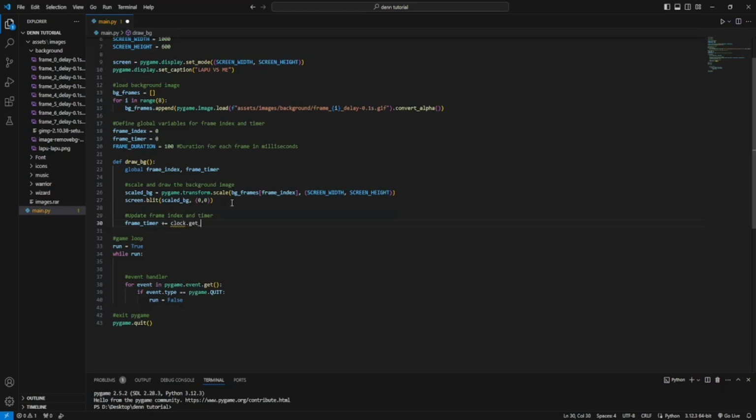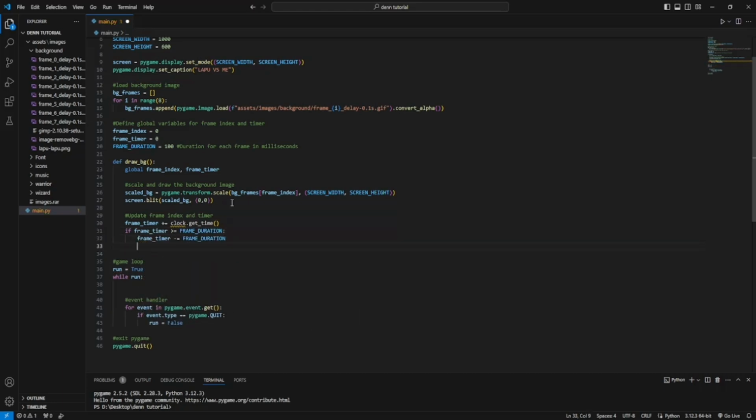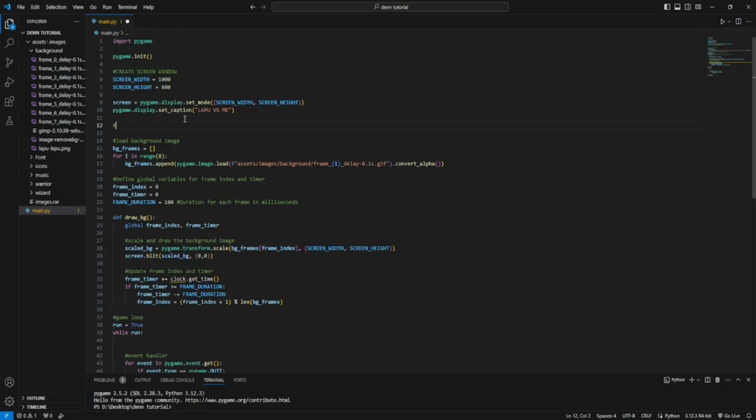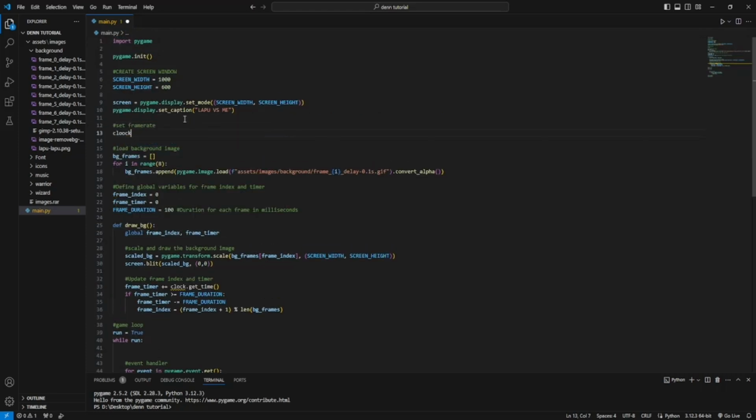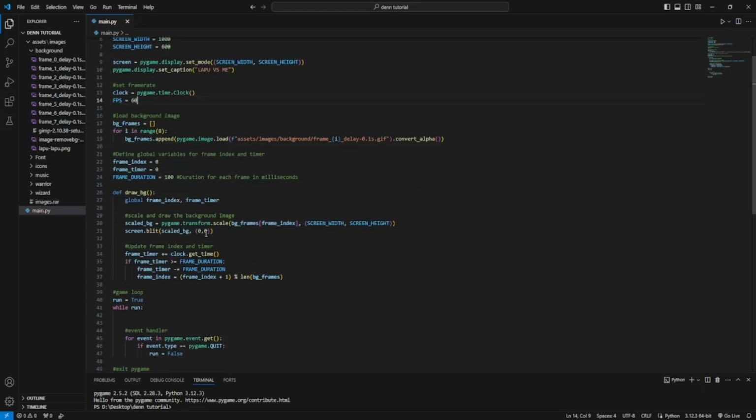Clock.get_time returns the time elapsed since the last call to clock.tick. If frame_timer exceeds frame duration, the constant that represents the duration of each frame, the timer is reset by subtracting the frame duration from it. The frame index is incremented by 1, wrapping around to 0 if it reaches the end of the bg_frames list, using the modulo operator with len of bg_frames. Now define a clock variable, which will be pygame.time.Clock, and then I define a variable for my frame rate. This will be set to 60 frames per second.